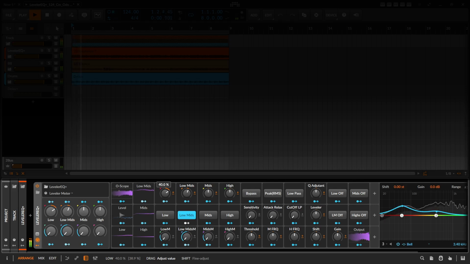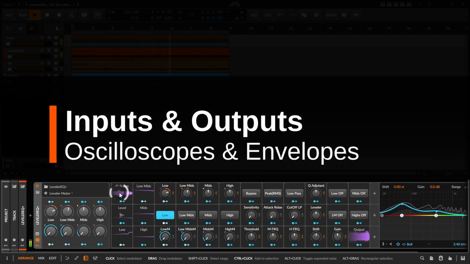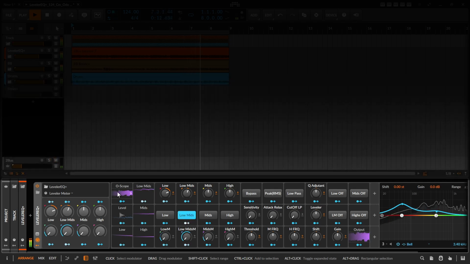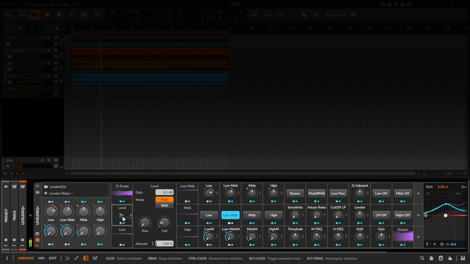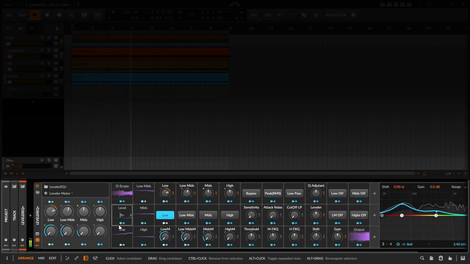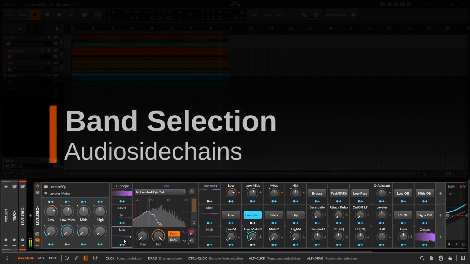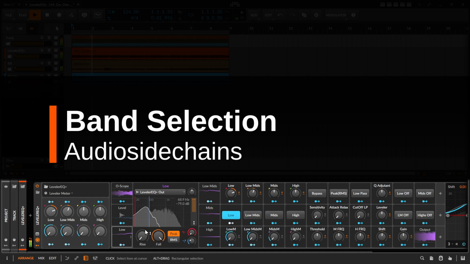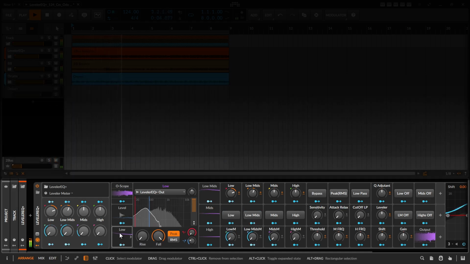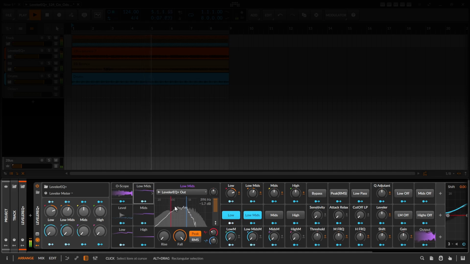So here you can see if it goes past 12 o'clock, the LED goes on, and you see the view meter. Here is an oscilloscope of the incoming signal, so you can see the waveform. Here you can see the envelope of the waveform, and these are the definitions of the different bands I just selected, and these are audio side chains where I defined the bands. So this is the low band, this is the low mids here, this is the mids here, and these are the highs.